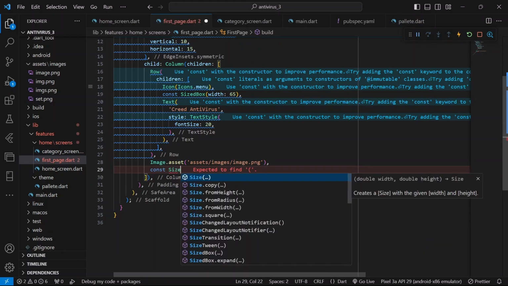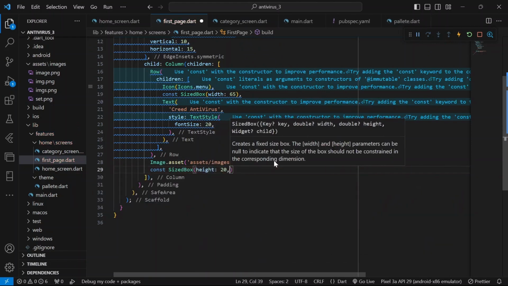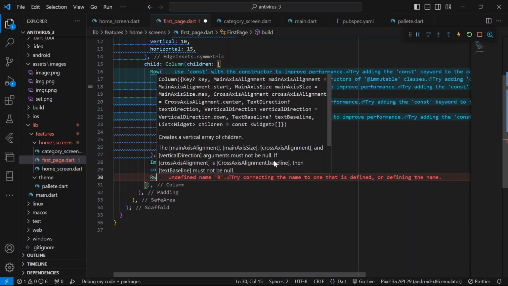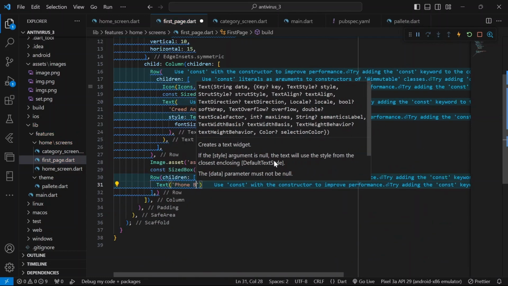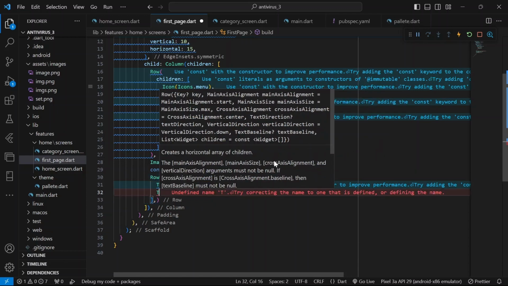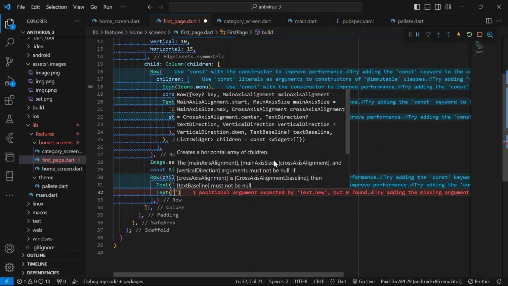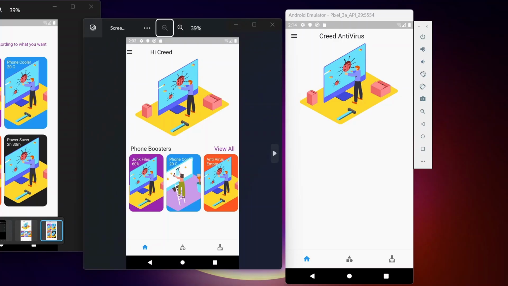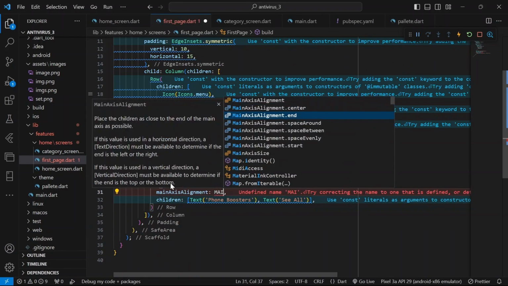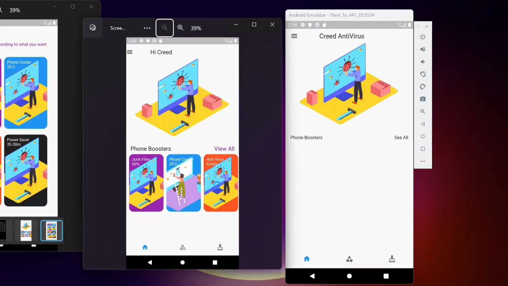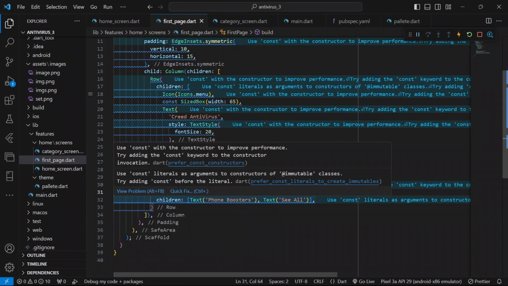Let's just add a sized box and give it a height of 20. And now we have another row. Children, and this is just two texts. One is saying phone boosters, and the other is saying see all or view all. Same thing, that is great. And then inside the row, I'll just say main axis alignment, and then I'll just say space between. And there we have it.